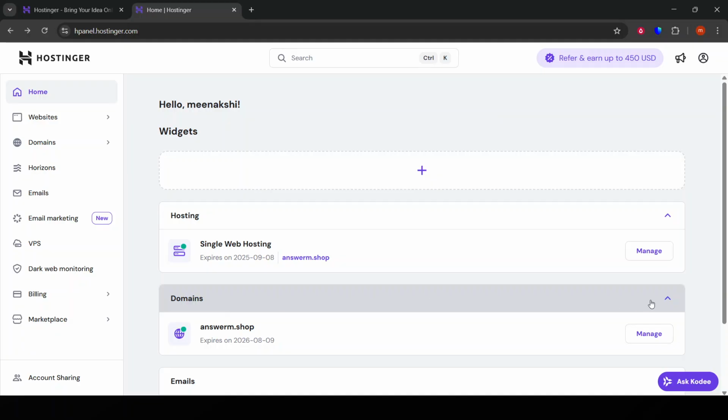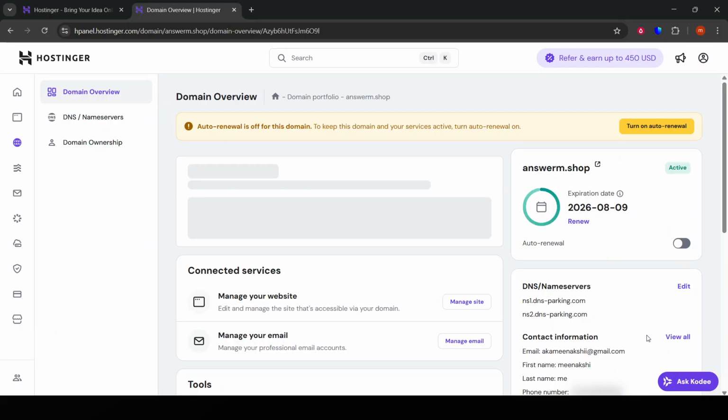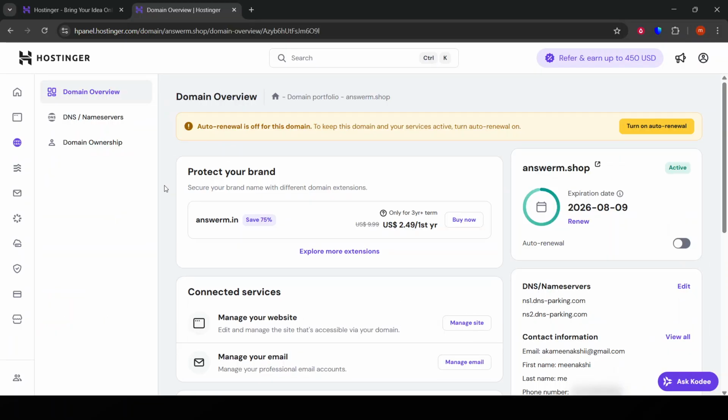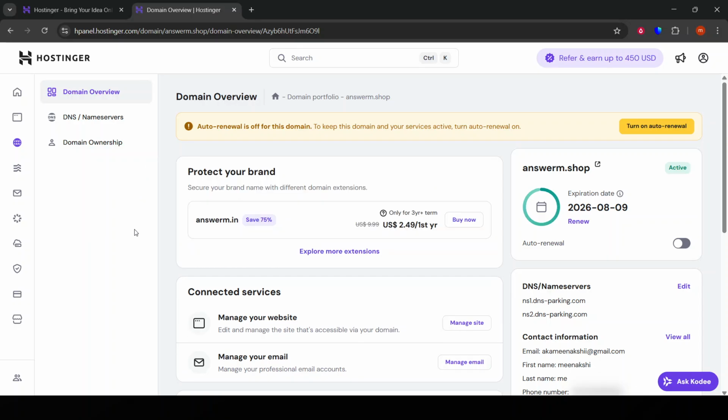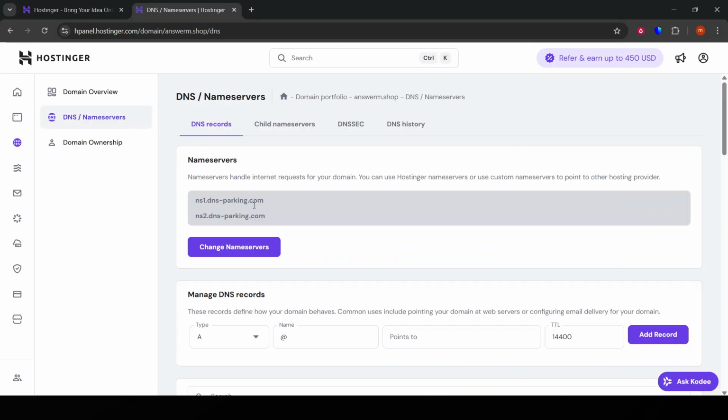Next, you need to select the domain you want to add the DNS entries to. Simply click on Manage next to the desired domain name. When you find yourself on the Domain Management page, look for the DNS Zone tab. This is where you'll be able to add, delete, or modify DNS entries to suit your needs.